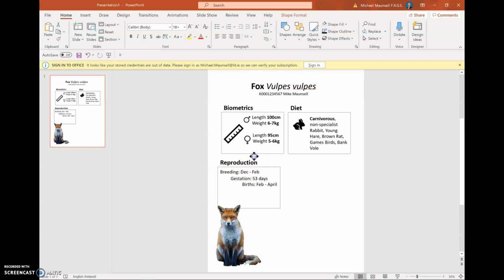Now, I'm going to move this up slightly. I'm going to move the fox down to give me more space. And what I want to do here is put in the number of cubs that it has. So it has between 4 and 5 cubs.